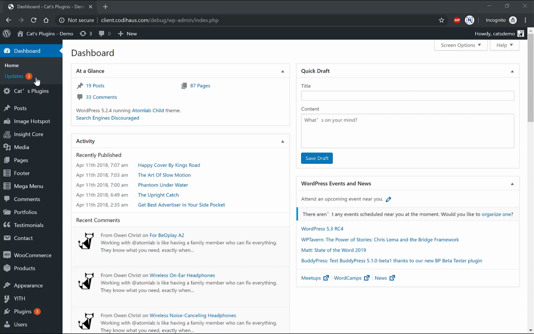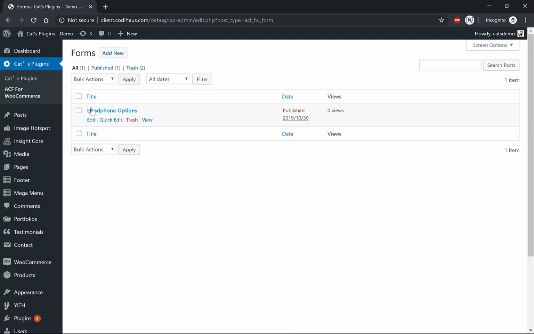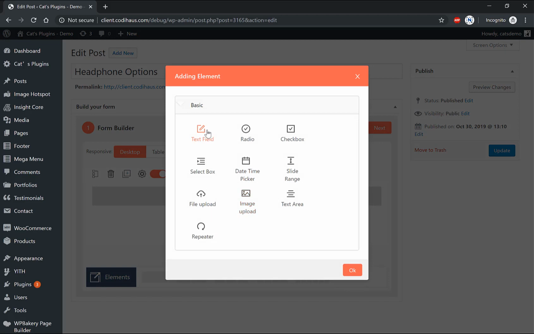In this tutorial, we will show you how to create a field group that applies to one specific product and charge additional cost for the extra option. First, we will create the field with select box.